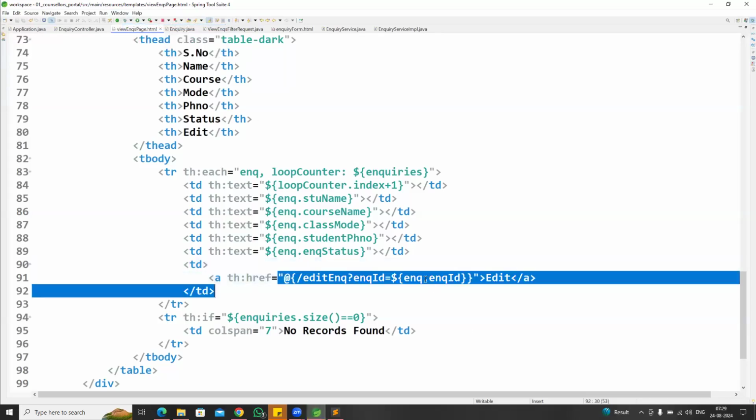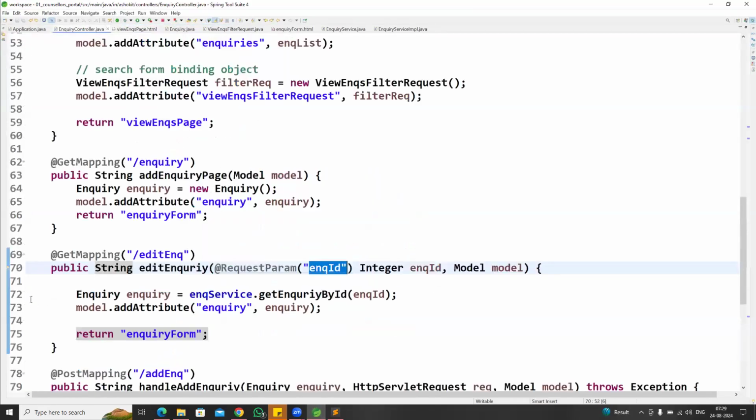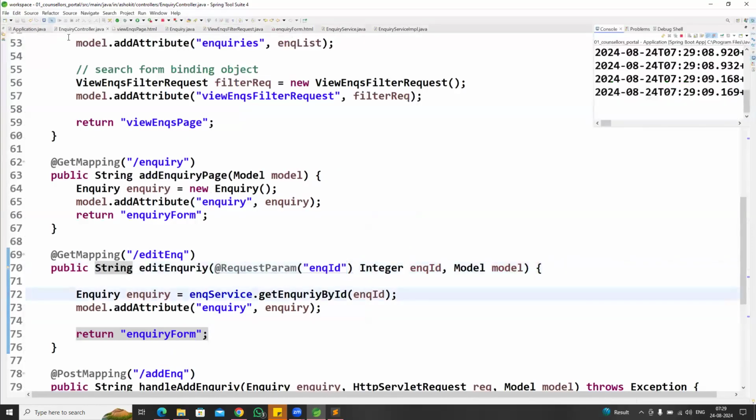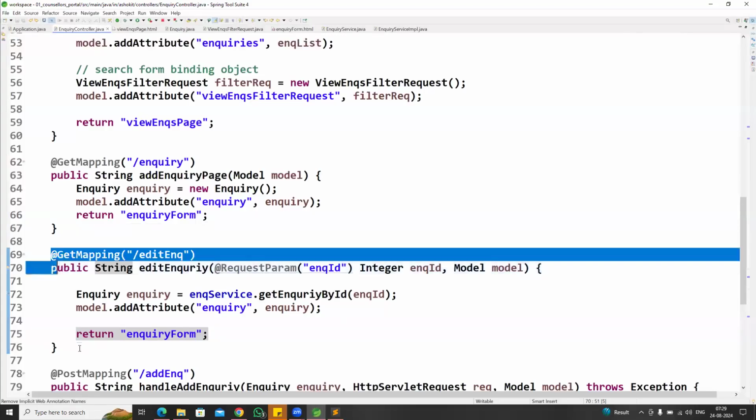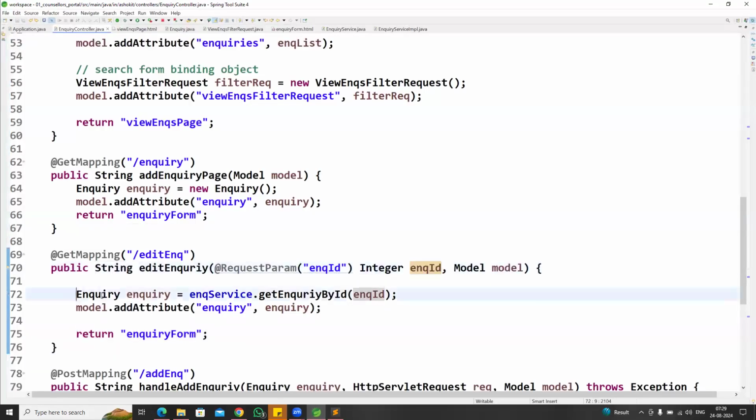Is the inquiry ID really going or not? If inquiry ID is going, then only we can display the record in editable mode. If inquiry ID is not going in the URL, then we cannot display it. If inquiry ID is coming in the URL pattern, then we are good. Based on that inquiry ID, we can retrieve the record from the database, send that record to the UI, and display it in the form in editable mode. There you can modify the data and update the data.